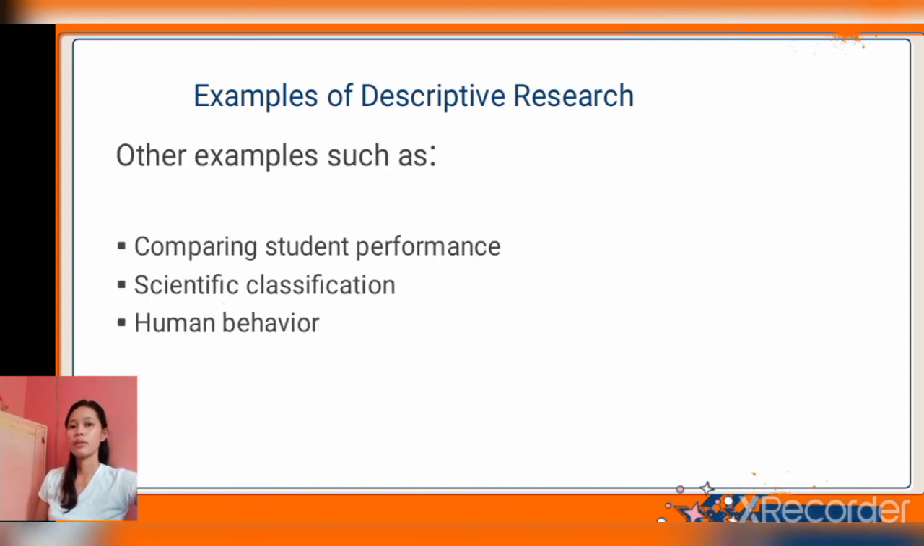Then other examples, such as comparing student performance. This can be an example of descriptive research. Scientific classification and human behavior. So when we say descriptive research, it primarily focuses on describing the nature of a demographic segment, without focusing on the why a particular phenomenon occurs. So in other words, it describes the subject of the research without covering why it happens.